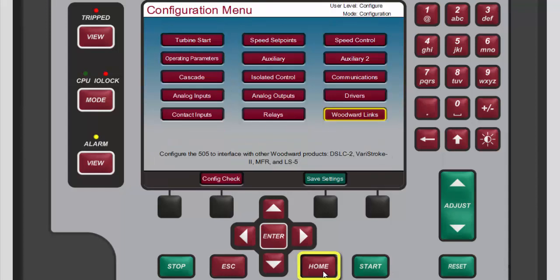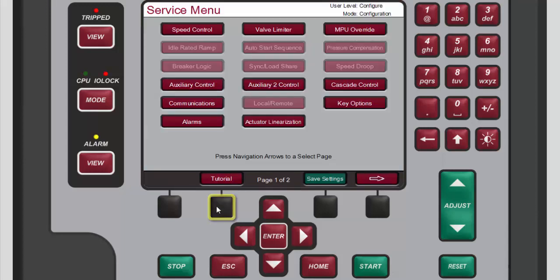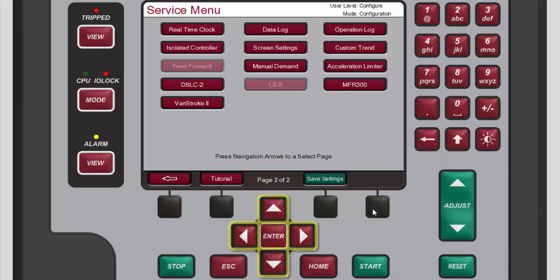Press Home twice to return to the main screen. Press the black function key below Service to open the service menu. The D-Slick 2 page is located on the second service menu screen. Press the function key below the right arrow button. Now use the navigation cross keys to highlight D-Slick 2 and press Enter.